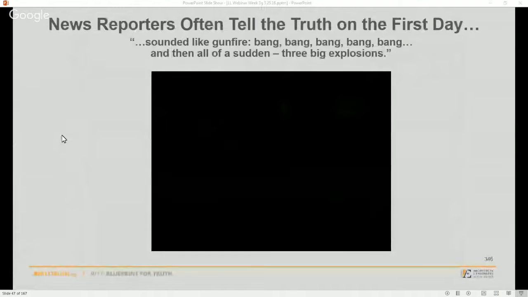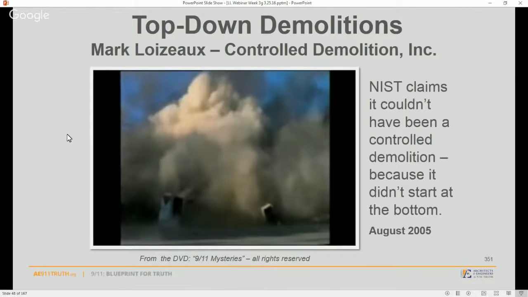Well, how many of these reporters do you imagine ended up in the final report by NIST? Not one. They claim they interviewed thousands of people and took the kernel of the best evidence and testimony, but none of these made it for some reason. Well, they then claim, well, it couldn't be a controlled demolition because it didn't start at the bottom. Well, there's plenty of controlled demolitions that don't start at the bottom.